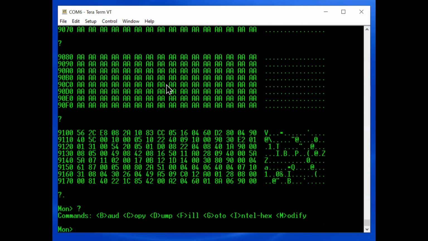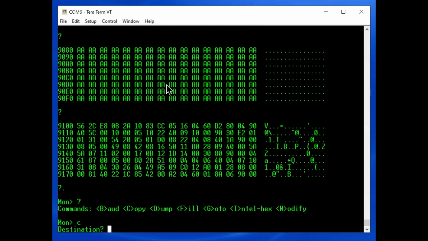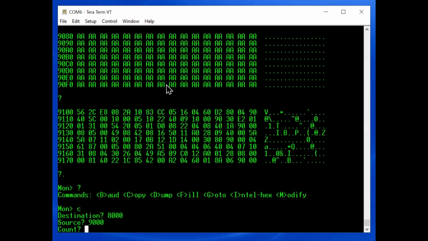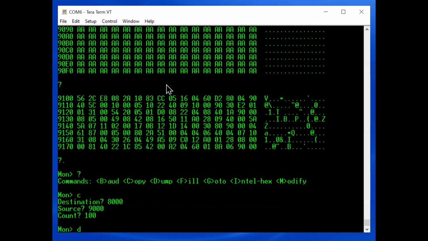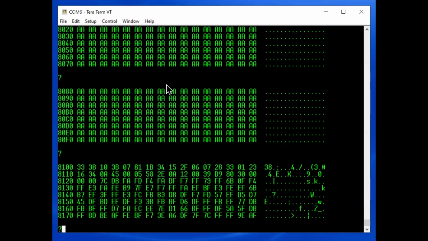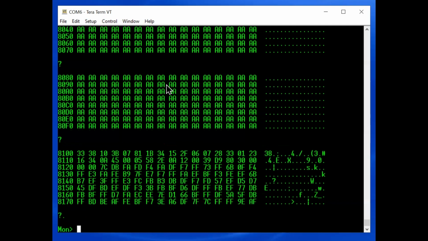All right, so that was the fill command. We can take a look at the copy command, and we're going to copy to 8,000, and we're going to copy the 9,000 that has the AAs, and we're going to do that again for hex 100 count. And now we can take a look at the 8,000, right? And we see there's the AAs that we copied from before.